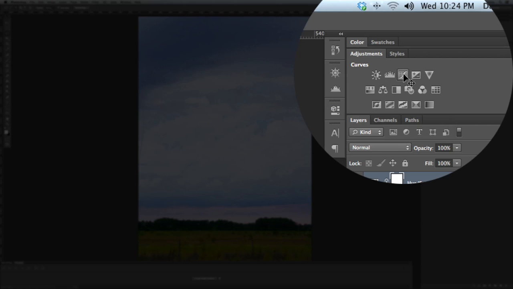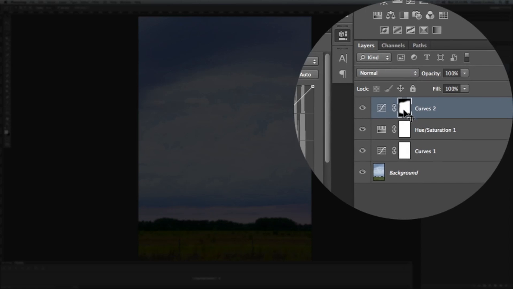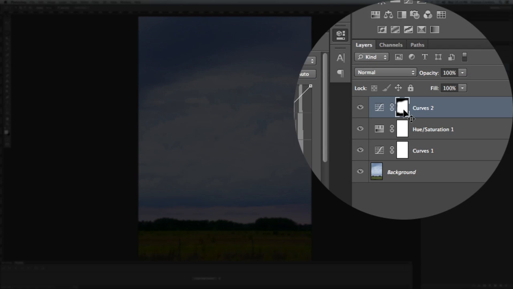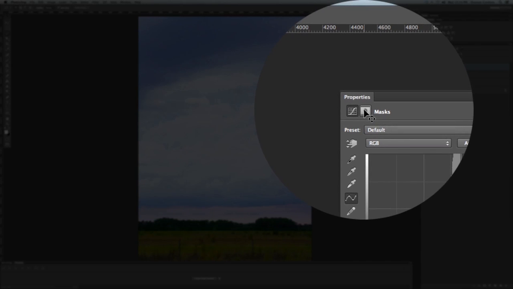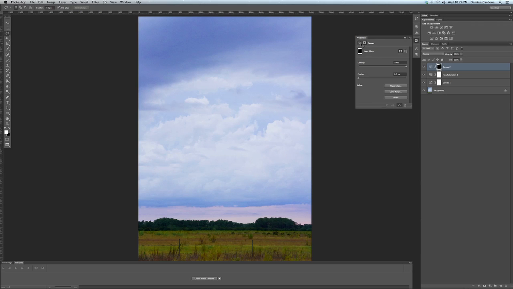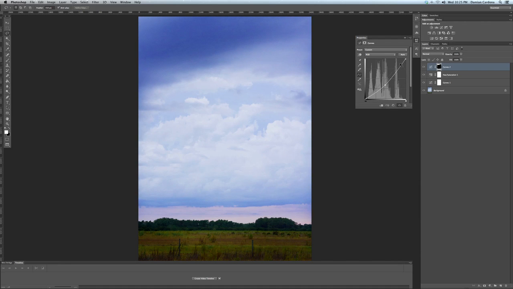So from here, we'll go ahead and grab the curves again. Now, as you can see over here, the white is actually what's going to be affected inside of the vignette. So what we're going to want to do is go up to our masks and invert that. Now the vignette will be affected around the outside how we want it to be. So from here, we'll just drop this down and make it a bit darker. Now, as you can see, the center of focus immediately goes to those clouds and the richness and fullness in them.